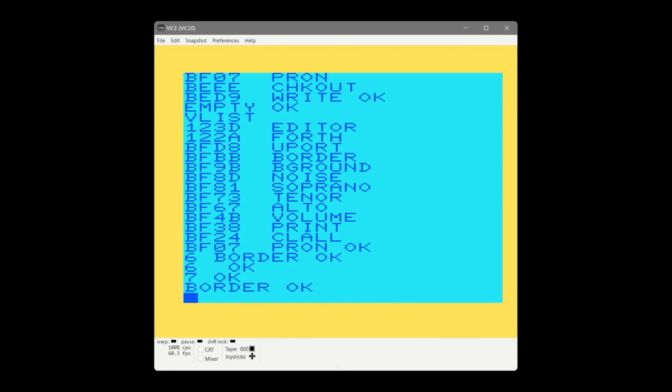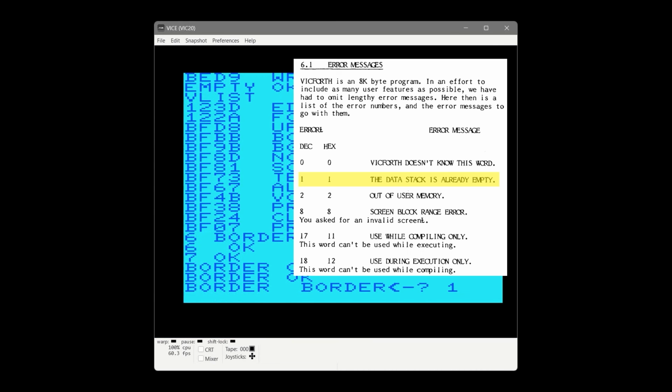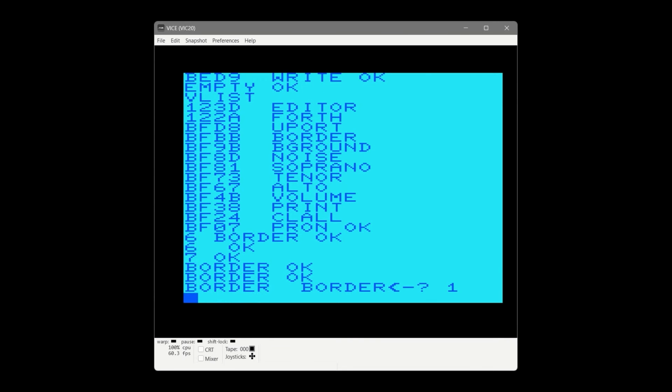Well, that 6 is still on the stack. If I type in border again, it'll set it to blue. Now, we know the stack is empty. What happens if I run it again? Well, I get an error 1. And if we look at our error table that we talked about earlier, it says the data stack is already empty. And that is how we pass values to words.